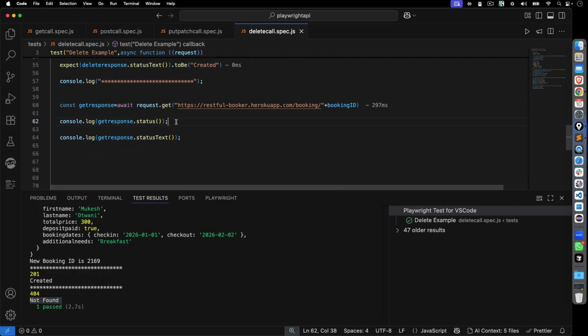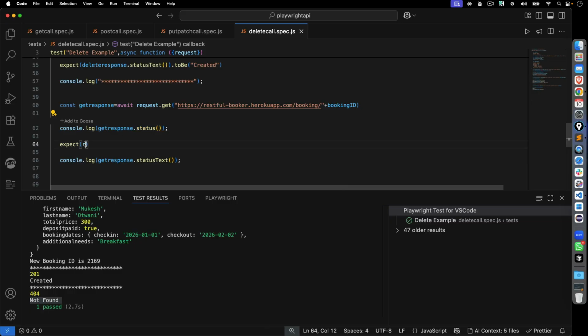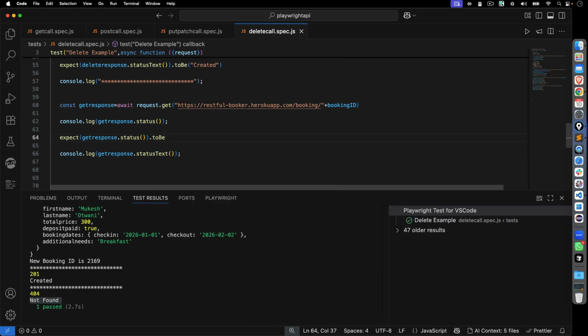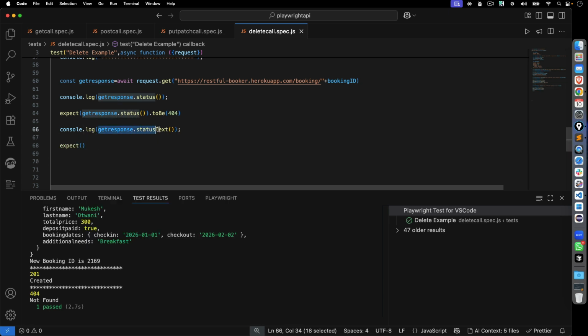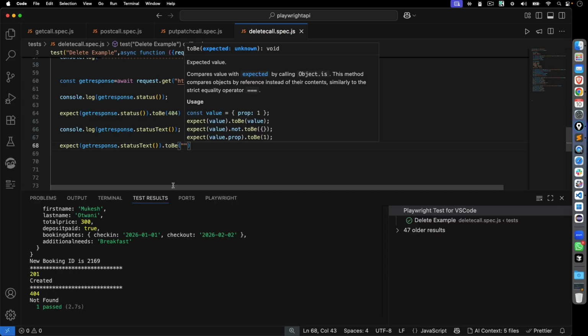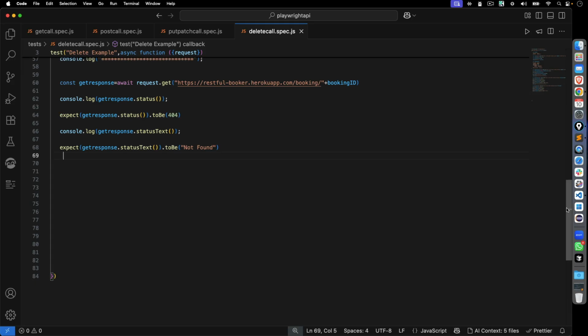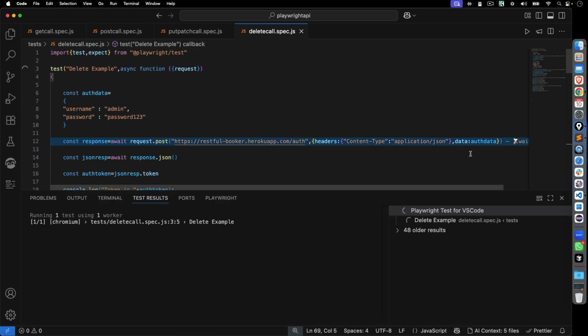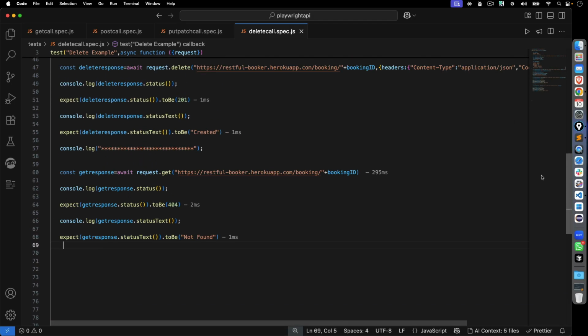And now you can put an assert here. So here we use expect, and we can copy paste that, get the response, get the status, and it should be 404. And here expect again, the status text that we captured, it should be not found. Now, obviously this will pass because right now all these APIs are working as expected, but by any chance if something goes wrong and you're not getting the desired result, we have so many assertions, they will fail and you will see it in your result as well.